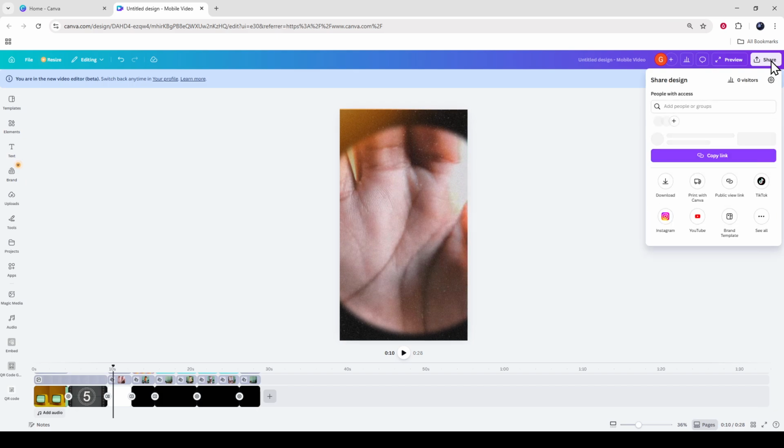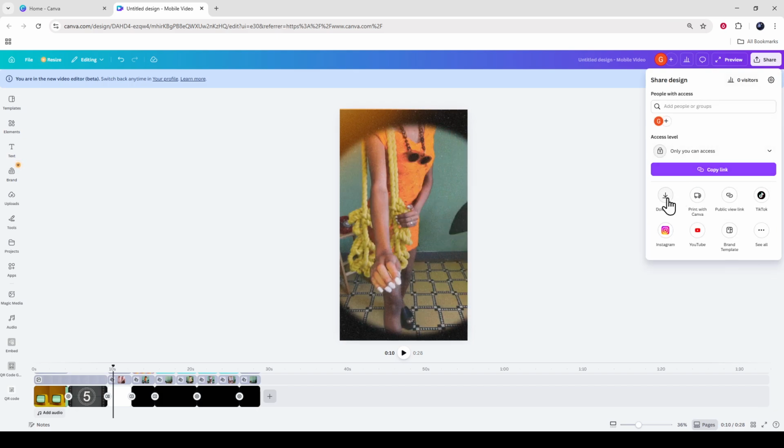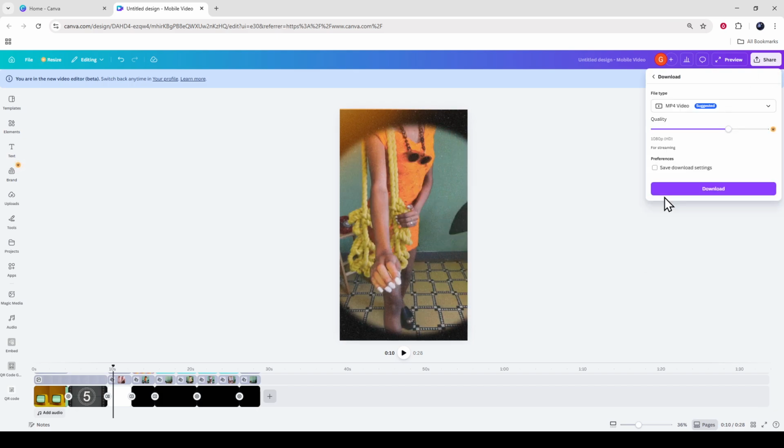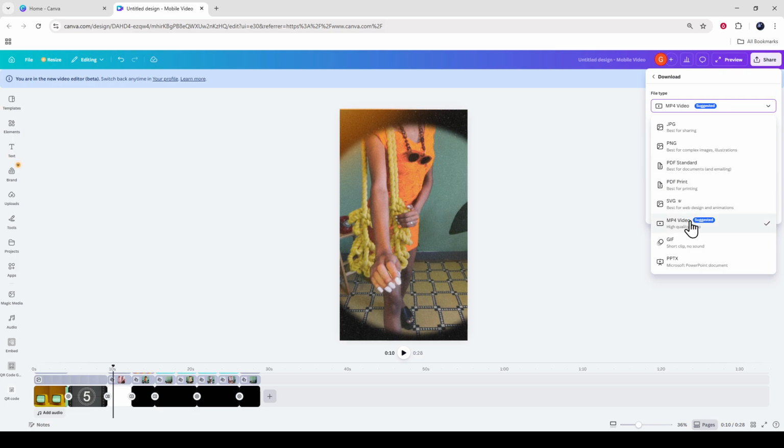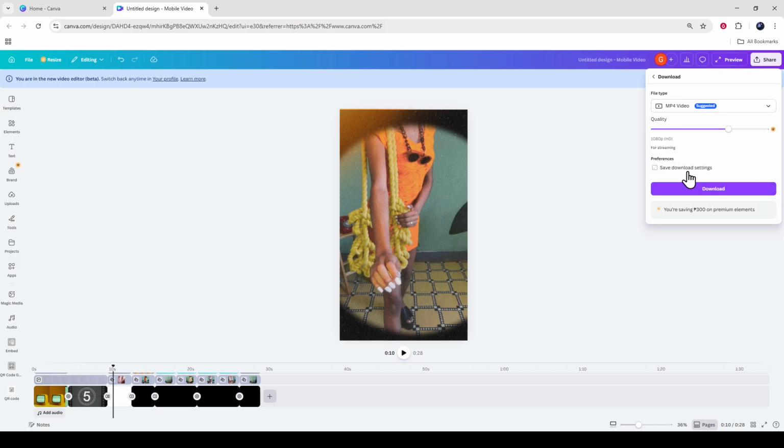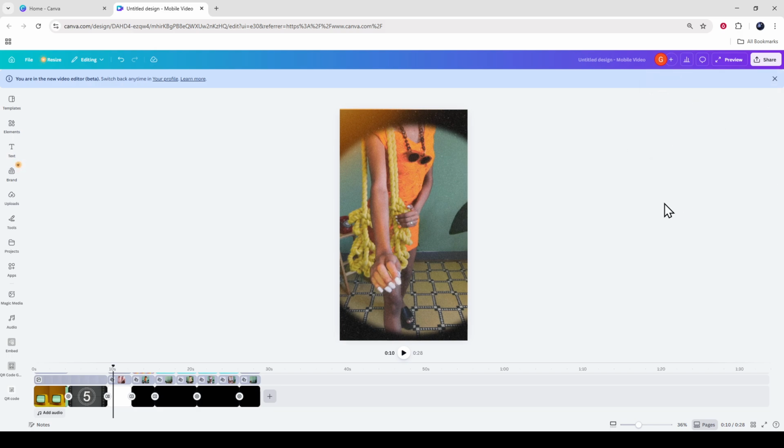Go to the top right, click Share, and choose Download to prepare your export. Select MP4 video. This is the correct format for TikTok and will include your video, animations, and audio. Confirm your choice and start the download. Wait for Canva to render and save the file to your computer.